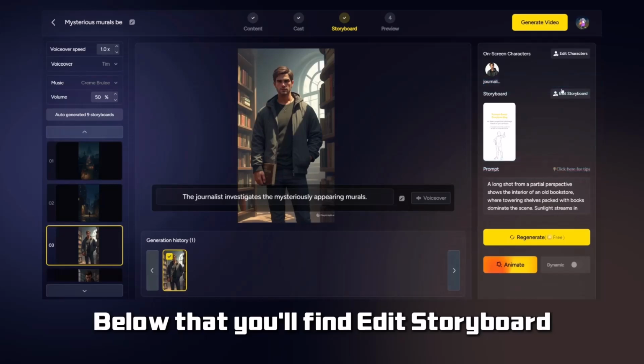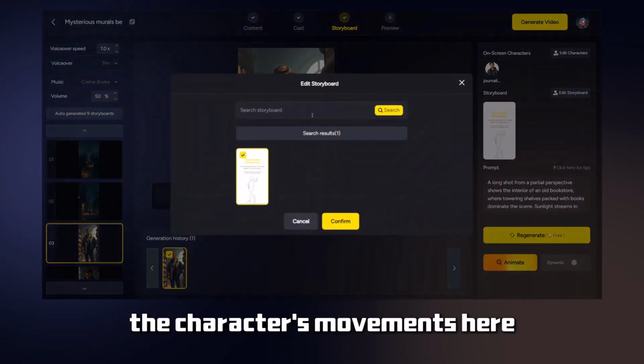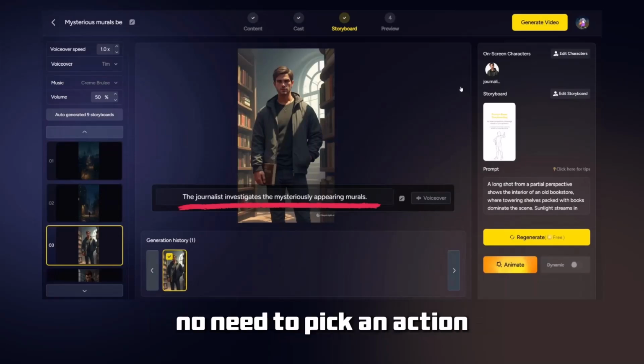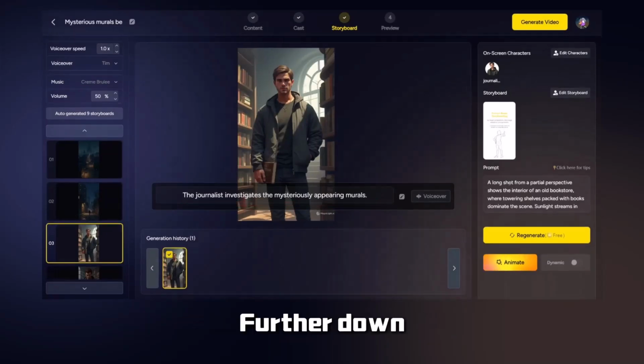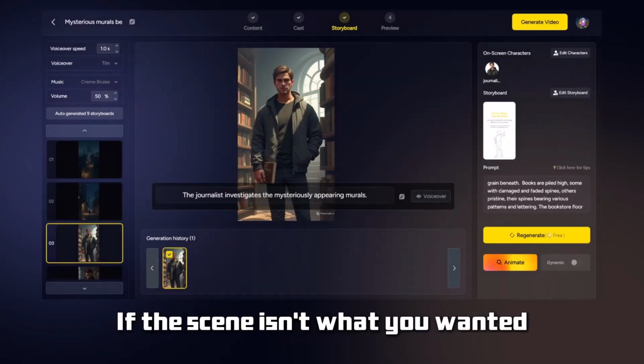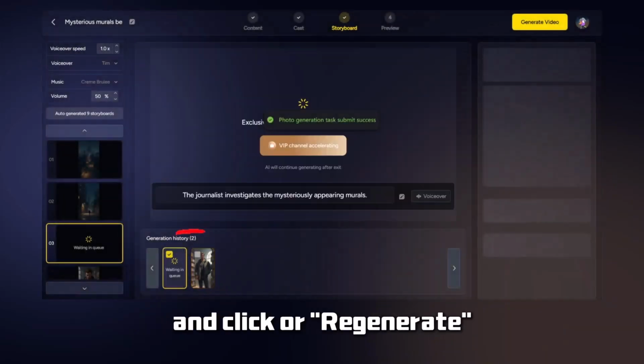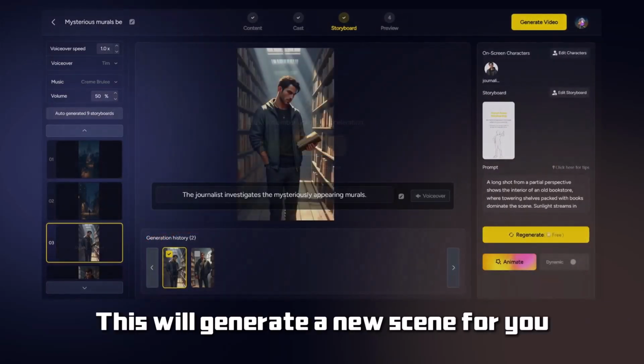Below that, you'll find Edit Storyboard. You can adjust the character's movements here. No character in the voiceover? No need to pick an action. Further down, you'll find the scene description. If the scene isn't what you wanted, edit the description and click regenerate. This will generate a new scene for you.